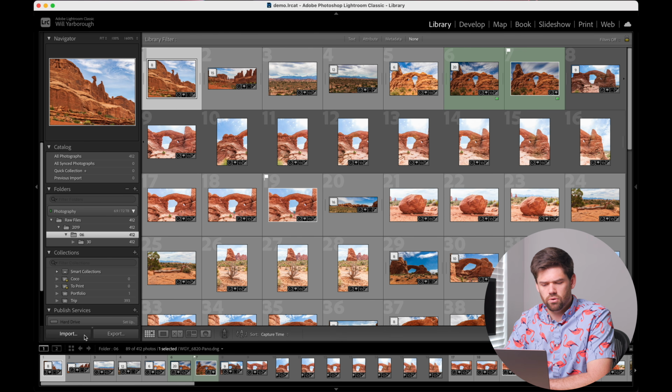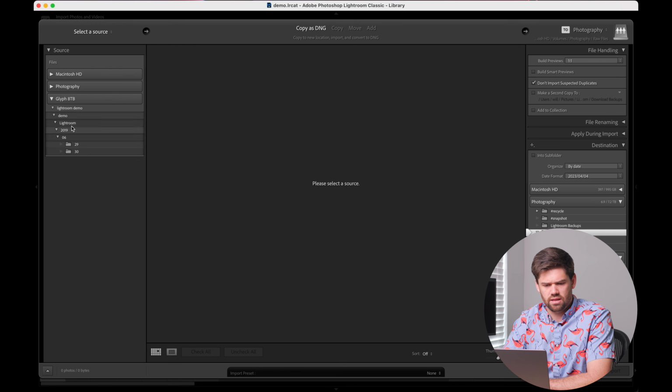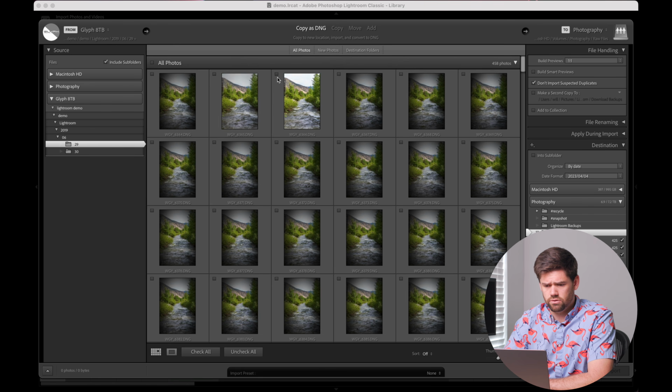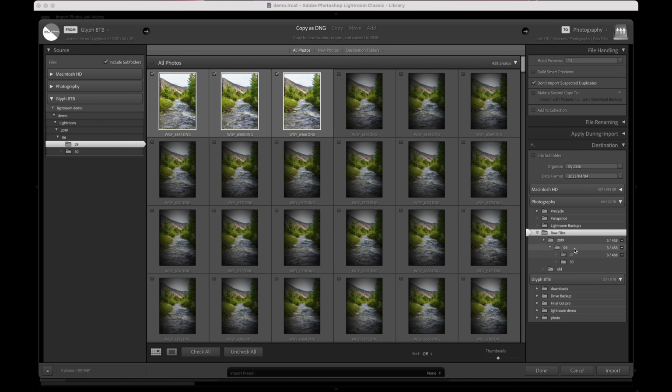So I'm going to hit import, and I'm going to pretend like that external hard drive is my camera SD card. And I'm going to just select a few folders. And now you can see it's remembered, hey, you last time imported into raw files. Okay, but we don't want to do that. Instead, we want to select that local raw files, so that way the raw files are stored locally.